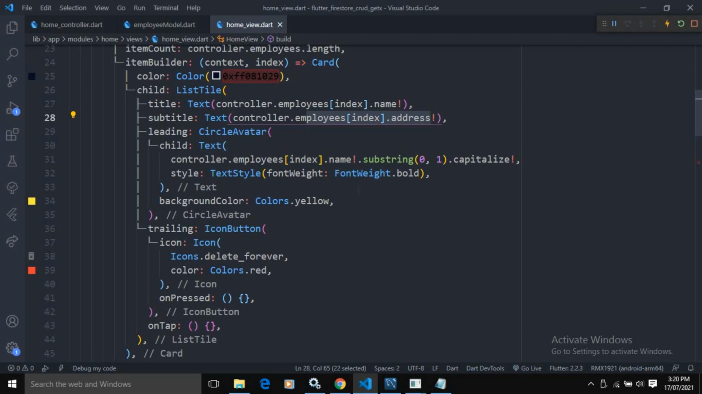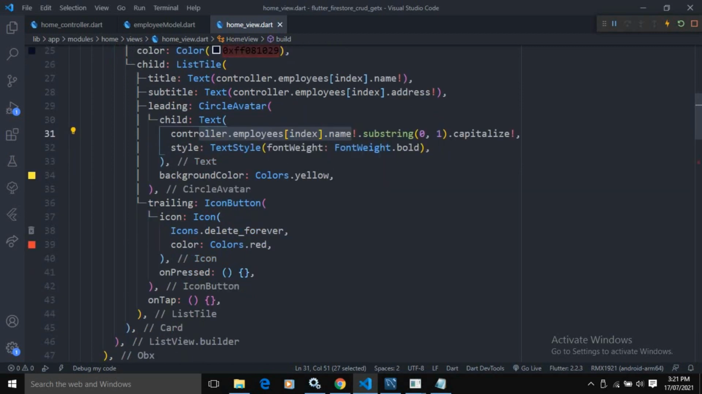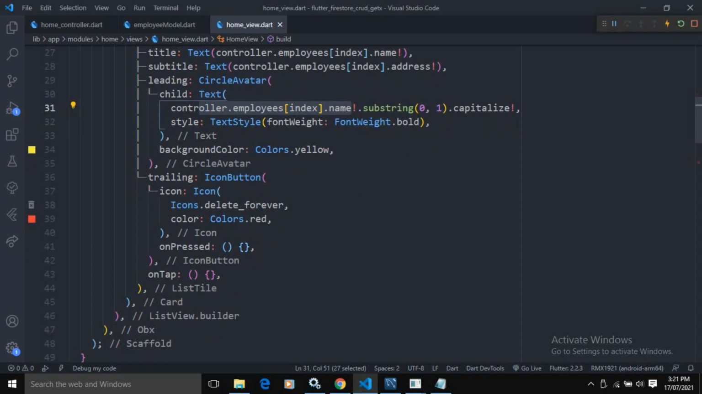In the text widget, I am using controller.employees index.name. This means I am taking the name, and from that particular name I am retrieving the first character and converting it to uppercase. After that I have given the style as font weight dot bold, and in the background color I have specified colors dot yellow. And I have used a trailing. In the trailing property I have used an icon button. In the icon button I have given the icon as delete.